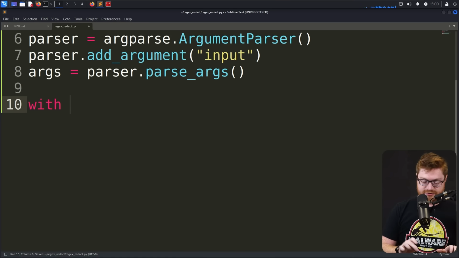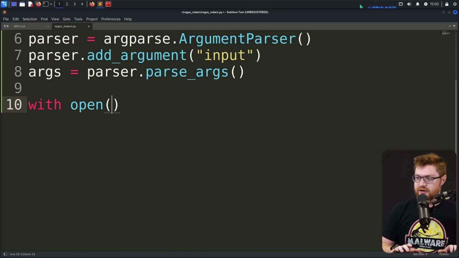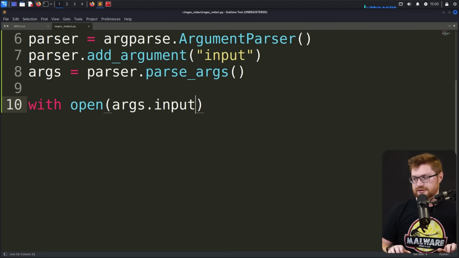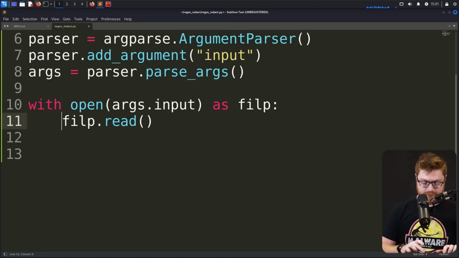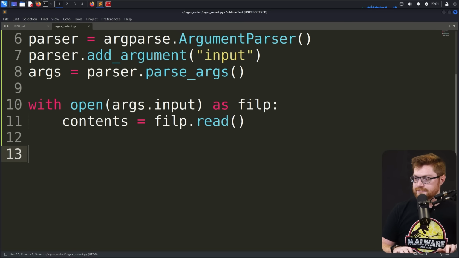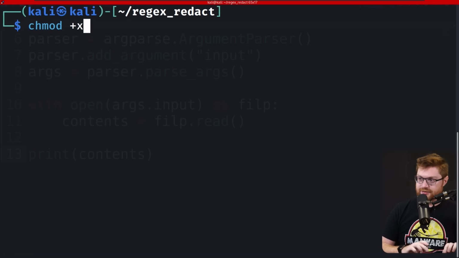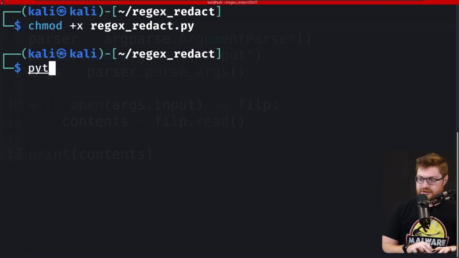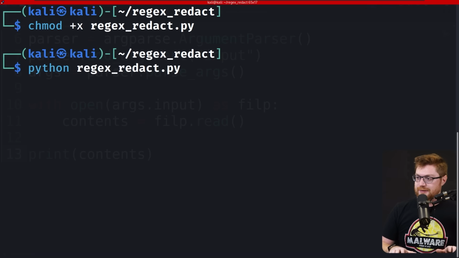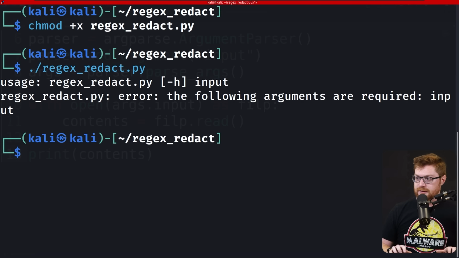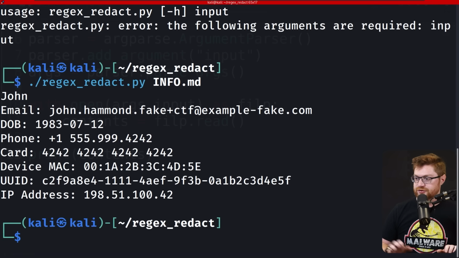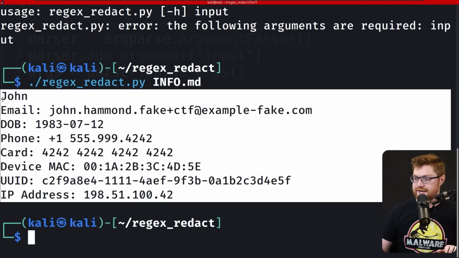With that set, let's open up the file contents of our args.input. Realistically, that probably could have been named better, like file or file path. And let's read the contents and store that as a variable, contents. So let's get back to our terminal, and since we added the shebang line, we can add the executable bit to our regex redact script. Rather than needing to run it with Python as the prepending command, we can just execute the script. It will ask for our input, and we can provide our info.md file. Now it displays all of the contents because it has read that in the script.